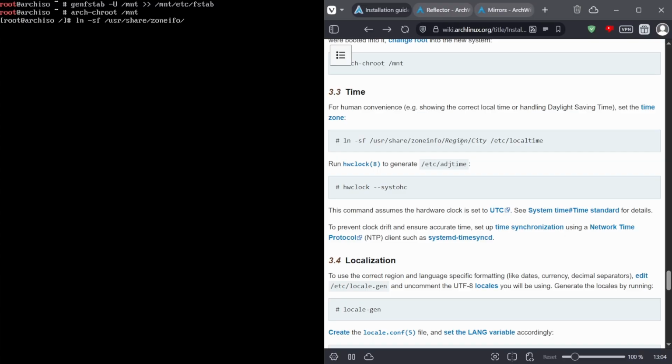type your actual region. So for example, I am from Asia, I'm gonna type Asia, then my city, the city from where your time zone is taken. Mine is Kolkata. I'm gonna type Kolkata. Then I'm gonna create this link to /etc/localtime. Hit enter.